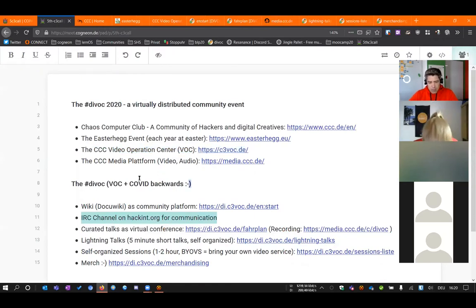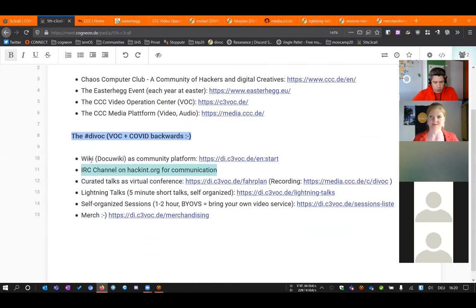And this unit, the Video Operations Center, said it's not a good idea to just skip the Easter Hack and make the next one next year, but we want to run it on a virtual basis. And they drove from, I think, early February onwards, a concept to bring the whole event with around, I think, 1,500 or 2,000 people online. And I just want to talk a little bit about the decisions and the infrastructure elements that we used.